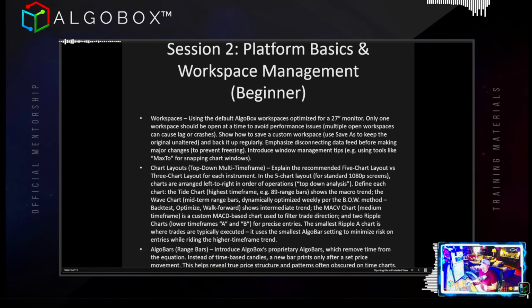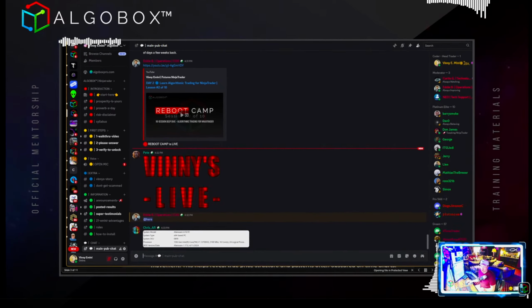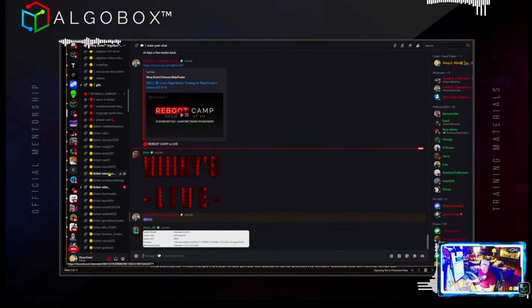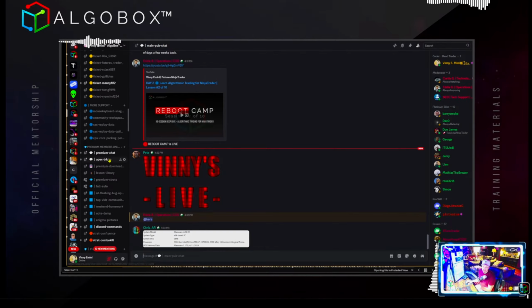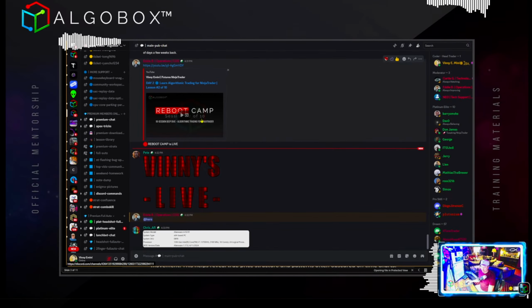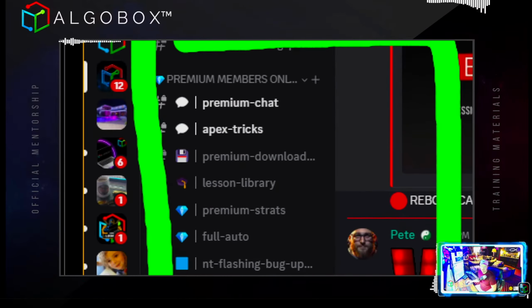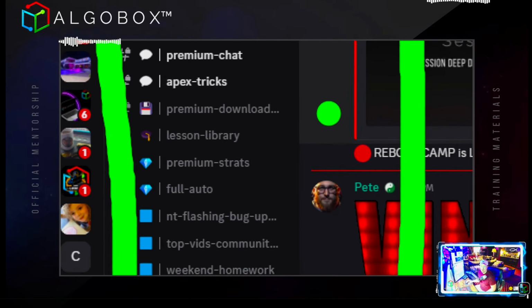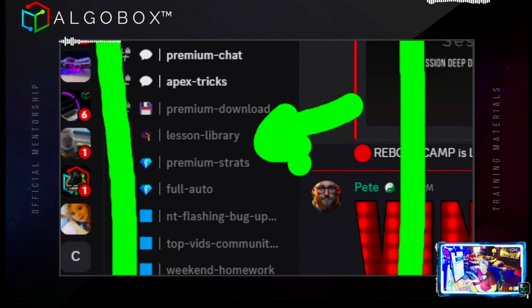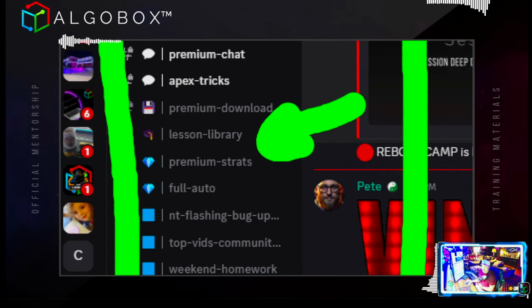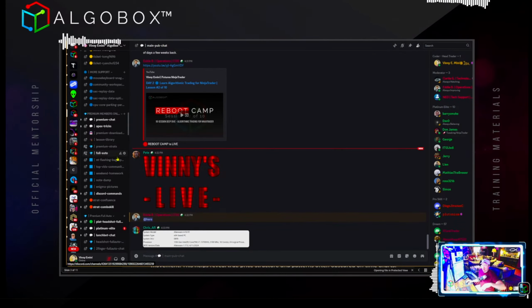Now I want to talk about layouts. Everybody's got a different computer layout and hardware. Let's assume for a moment that you have gotten in and you have purchased. Once you have purchased, you are now going to get access to the premium members only section on the left-hand side down here that right now you may not have access to. Once you have purchased, you will see the premium members only area, and this section right here that says lesson library. This is where you're going to go and you'll see an entire lesson library from the top to bottom and all the deep dive stuff.